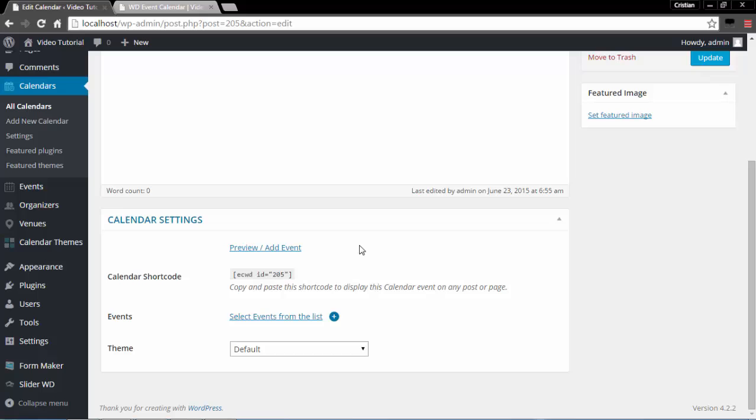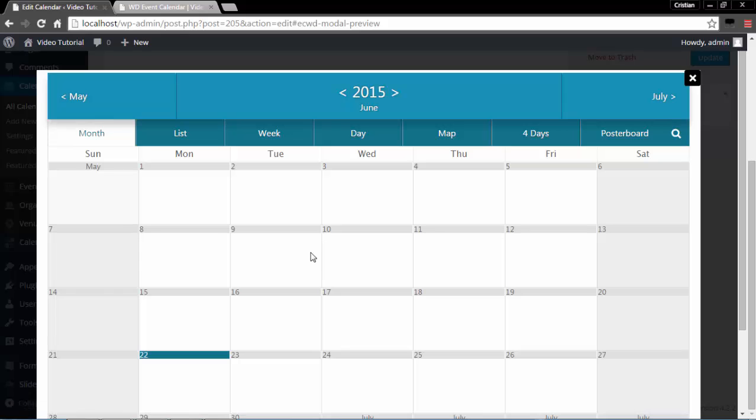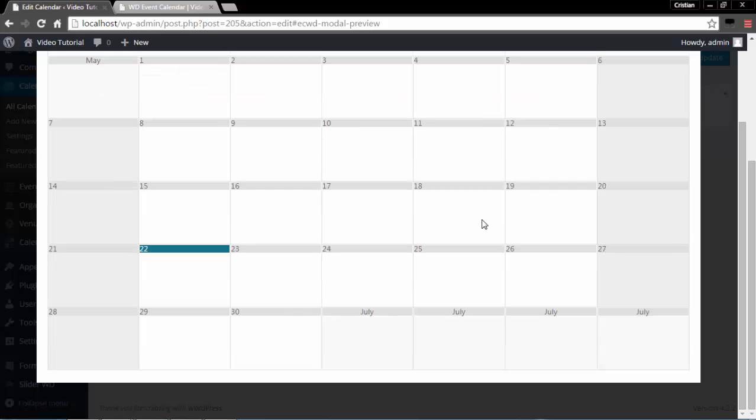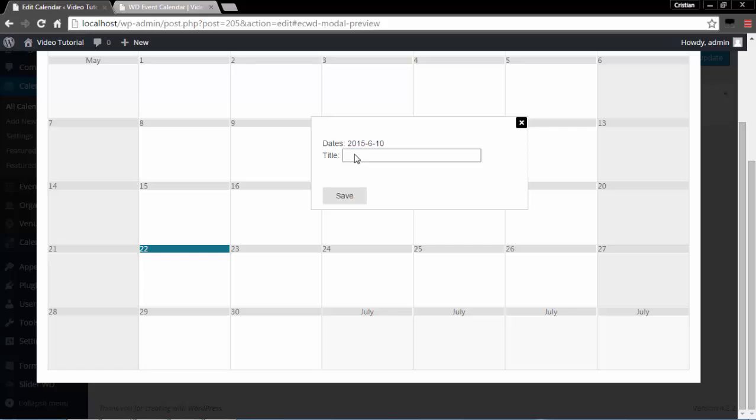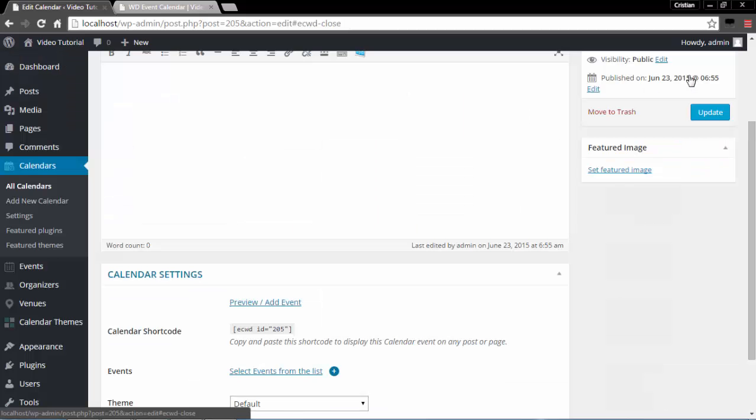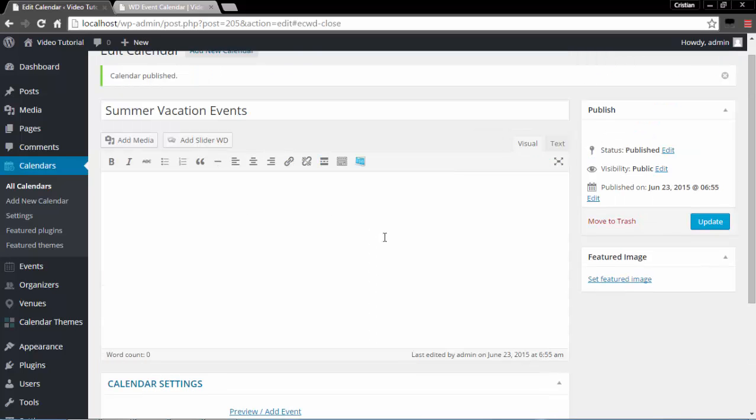If I'm trying to create a new event, sure, I can start right from here, preview add event. If I click on that, it will take me to a calendar page and I can select any given date and give it a title, save, and it will eventually ask me to go to events page and edit the details. So to my experience, it is better that we leave this alone now and go straight to adding venues and events so that we can easily and in a very organized manner add them to our calendar when publishing it. Okay, so I will leave this alone right now.